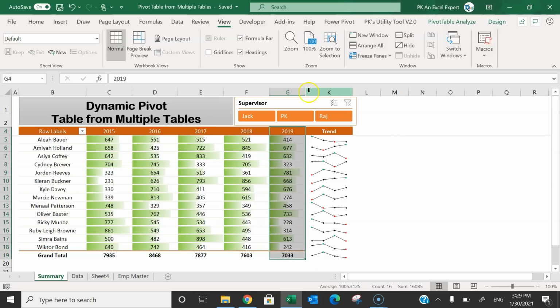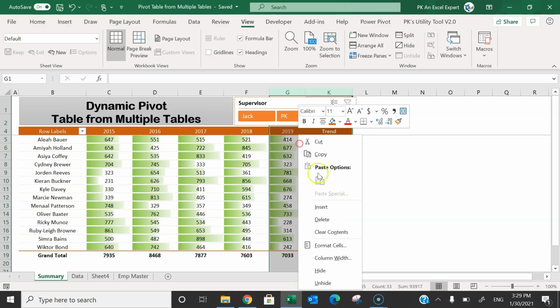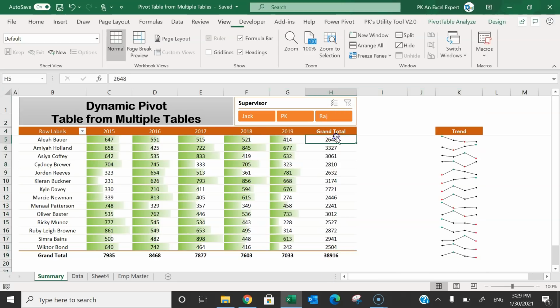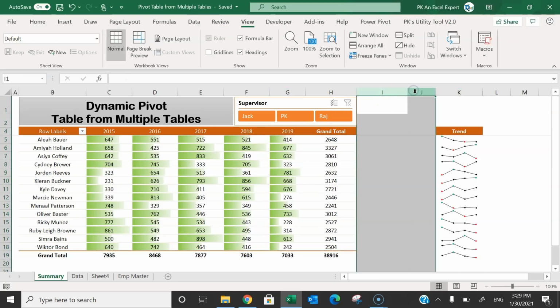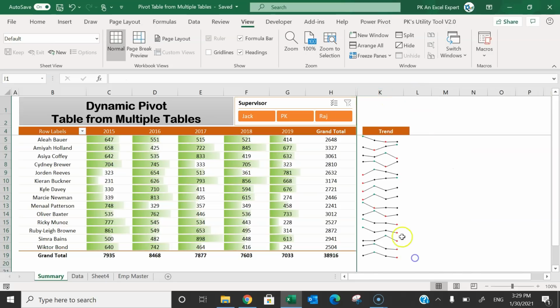We have a few columns hidden. So just select these two columns and unhide. And here we have the grand total. So just select these two blank columns and hide them.